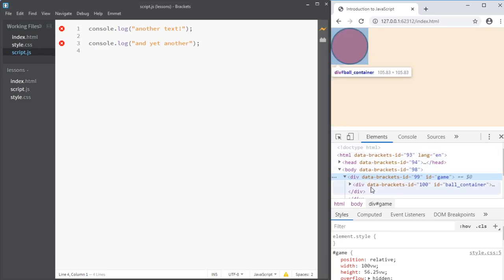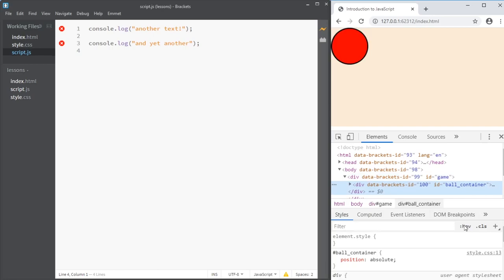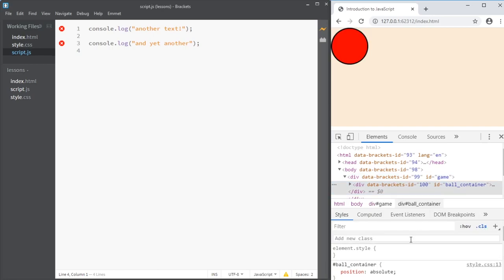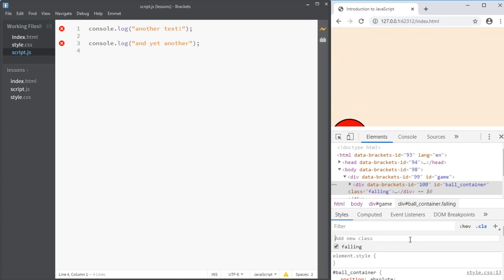First, we would find the ball and select it. Then we would get the classes and we would add the class falling. So now the ball is falling. So we have 3 steps. Find and select the ball, find the classes, and add the class falling.